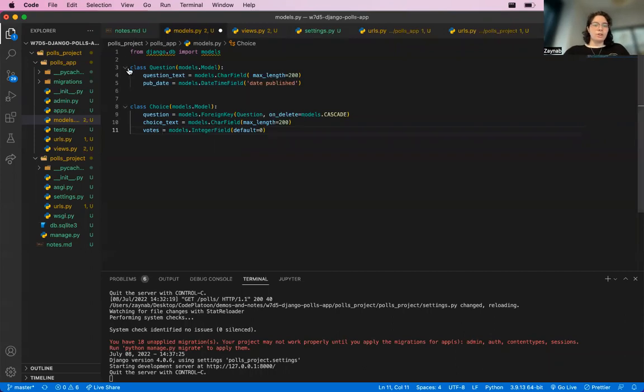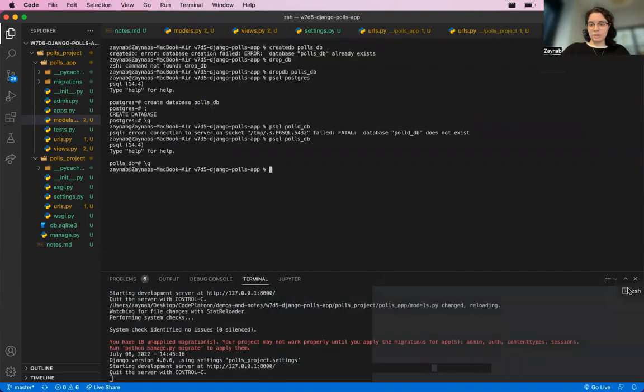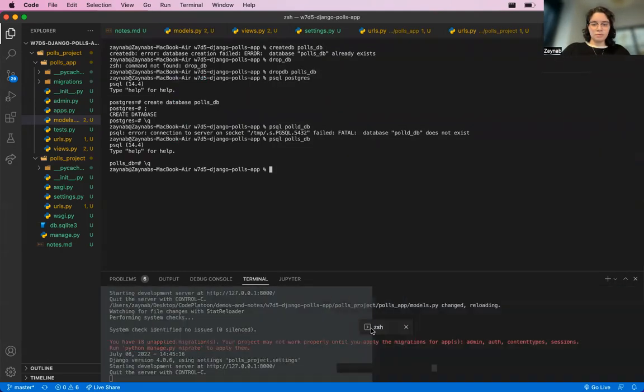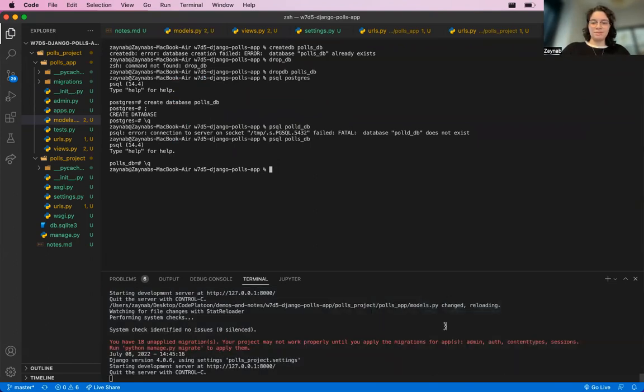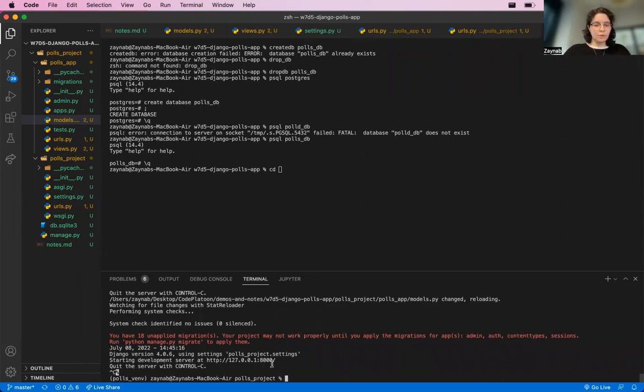Okay, so now we have these two tables that we want to create. Let me bring this back down here, actually. It's not going to the middle. That's fine. So what do we want to do? Let's go into our project. Actually, we can just quit our server real quick. It's not a big deal. Sorry, I'm just moving. Okay, we can quit our server.